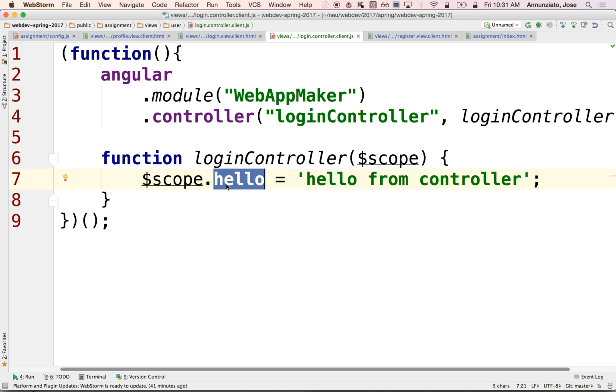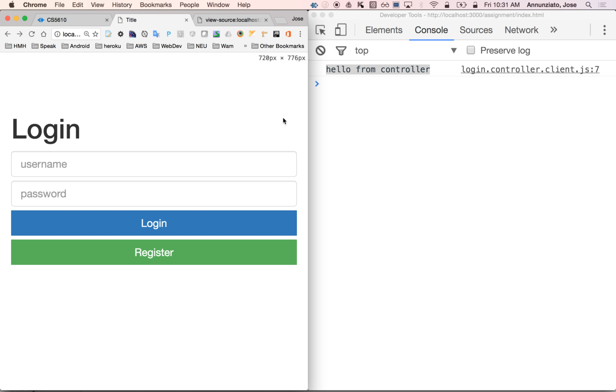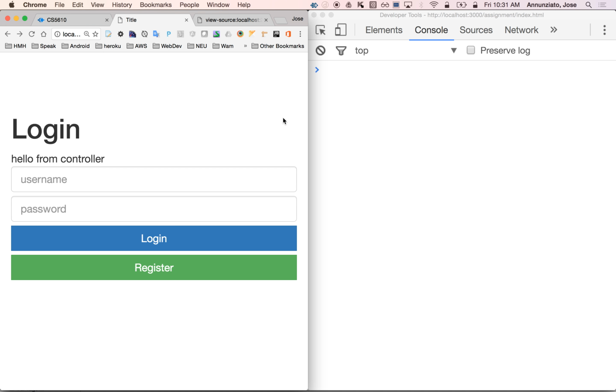So these guys now have two-way communication between the two. If I refresh, indeed, we see that it says hello from controller, right? These two, the controller and the view, are now talking to one another. Make sense? Okay, all right, so let's keep going.